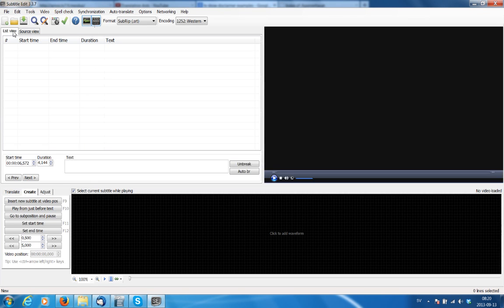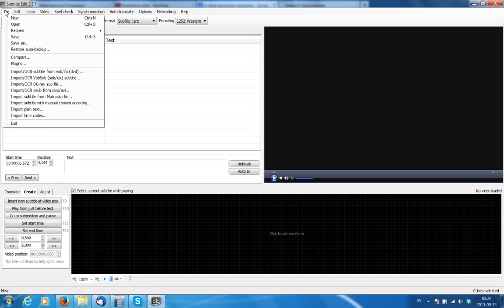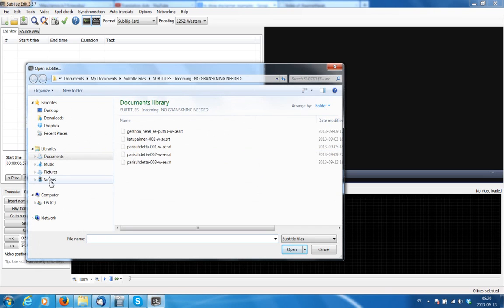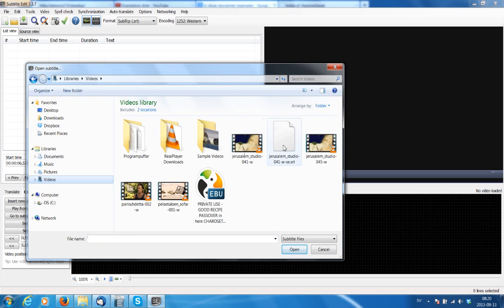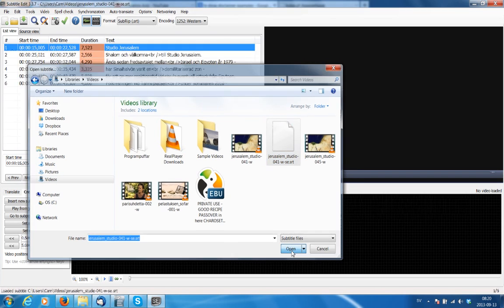Now, let's load one that I will be working on. So I'll go to Open. I know where I've saved it. And see this, the SRT file. Subtitle edit software works with the SRT files. At least they're the ones that we will be working with when we're doing translation work. I'll click on that and load it.